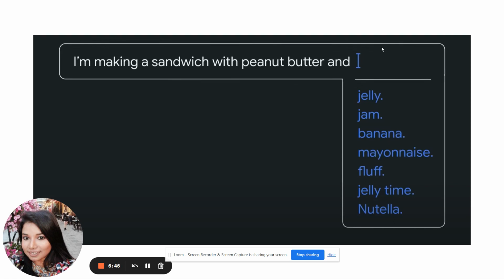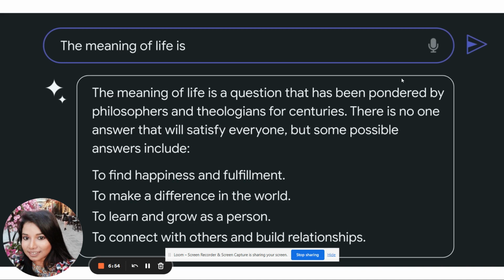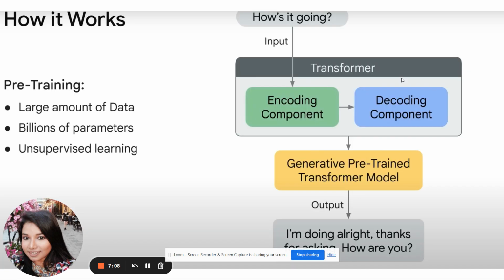So when we are saying that I'm making a sandwich with peanut butter, it's providing you the next things. And now what we also have is, if you write "the meaning of life is", it will give you this kind of output. And all of these are done by generative AI models. But how does it happen?